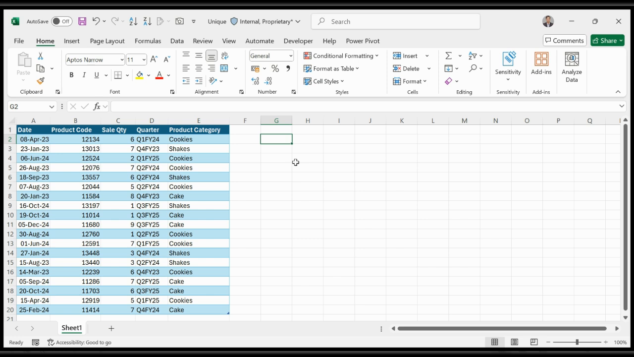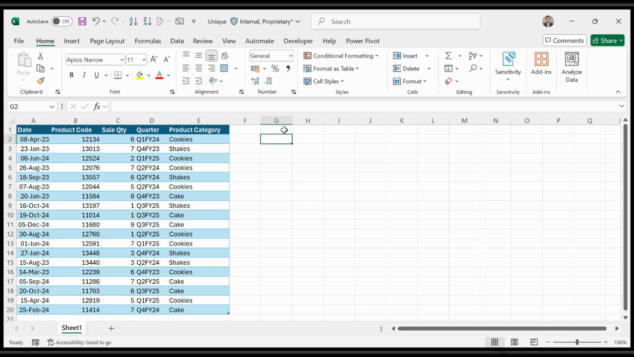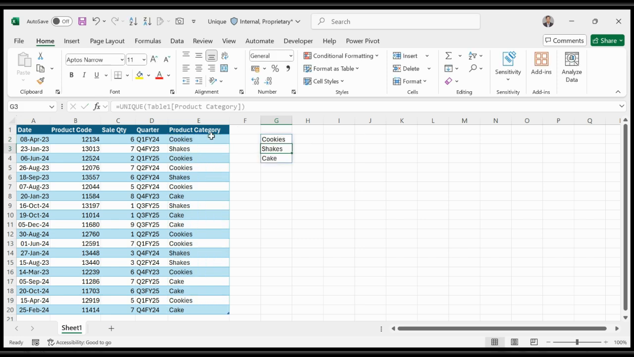I have a table here which shows all the product sales and product categories, etc., sold in each quarter. But I want to know what are my unique product categories in this case. So instead of removing duplicates, as we see it in the data tab, and use the option of remove duplicates, we're going to use the unique formula to know exactly which of these are the product categories. So I've used the unique formula, selected my column, and that's it. It shows me all the unique values of a column.